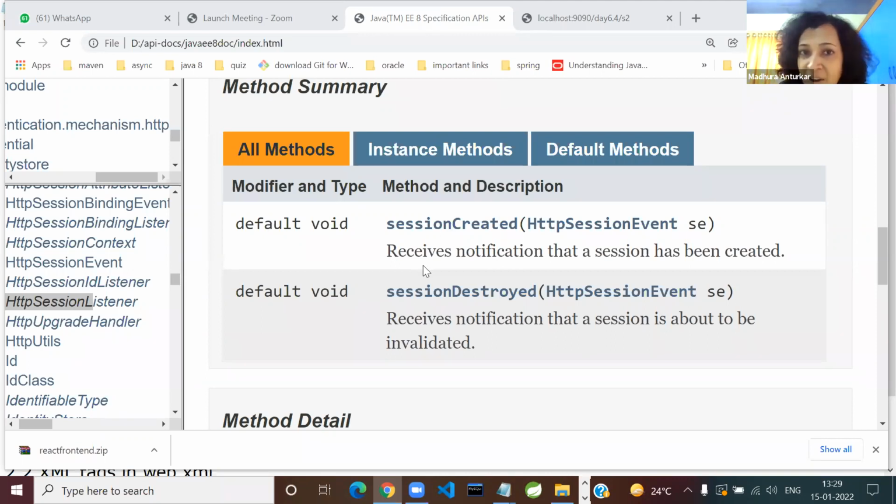This is an event callback mechanism. You say onSubmit is equal to, you write the event listener method, that arrow function, and it gets called automatically by your React framework. Same here. So who is going to call this sessionCreated method? 100% web container, when the HTTP session object is created for a particular client. And it has got an HttpSessionEvent, which will tell you about the session details and all that.